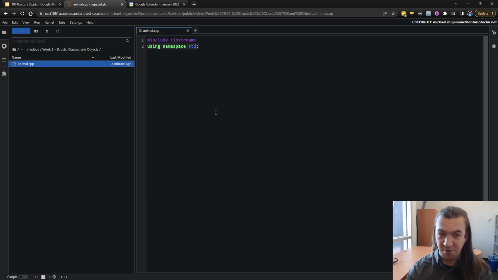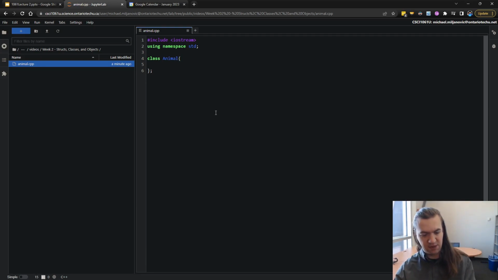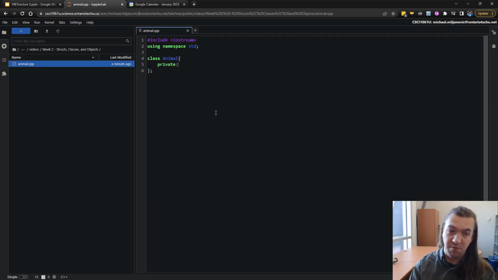This line of code in particular is one we'll actually see disappear at some point this semester. But we want a class called animal. Don't forget the semicolon after your class description. And okay, so now we've got to think about what belongs inside of our class. Every class has two different kinds of members, either private ones or public ones.